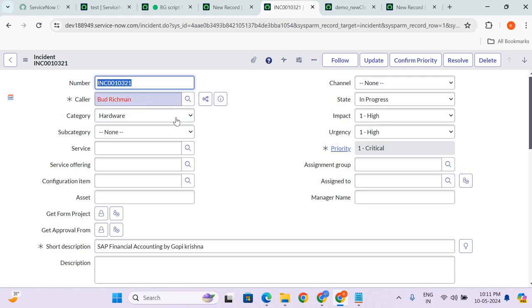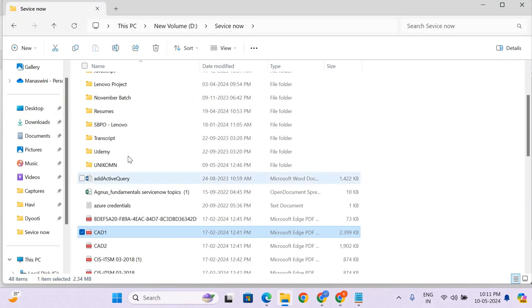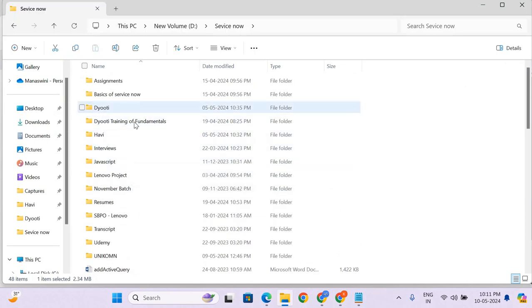So you have a caller reference field, assignment group, and assigned to. So this works only on the reference fields of the form. So I'll just quickly open a PPT.